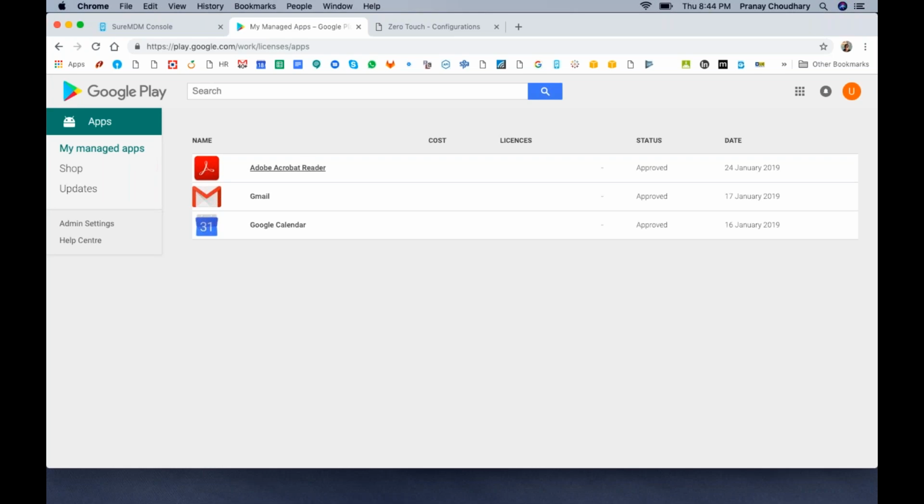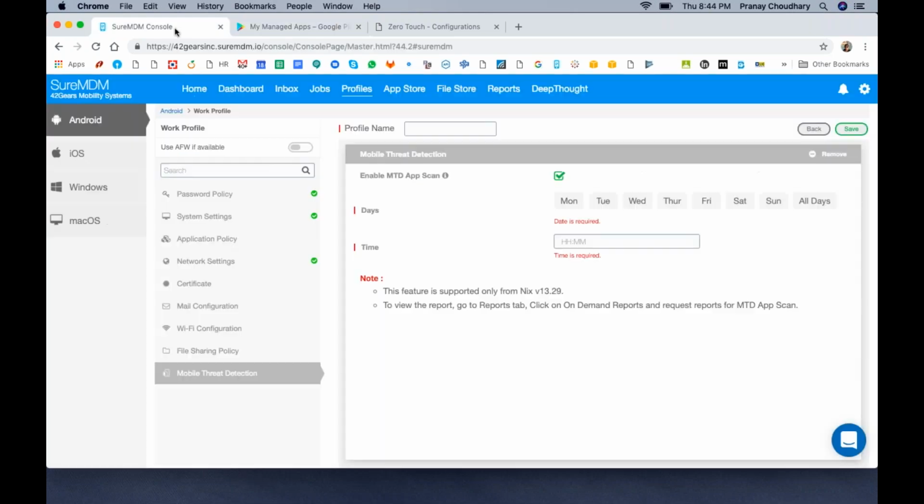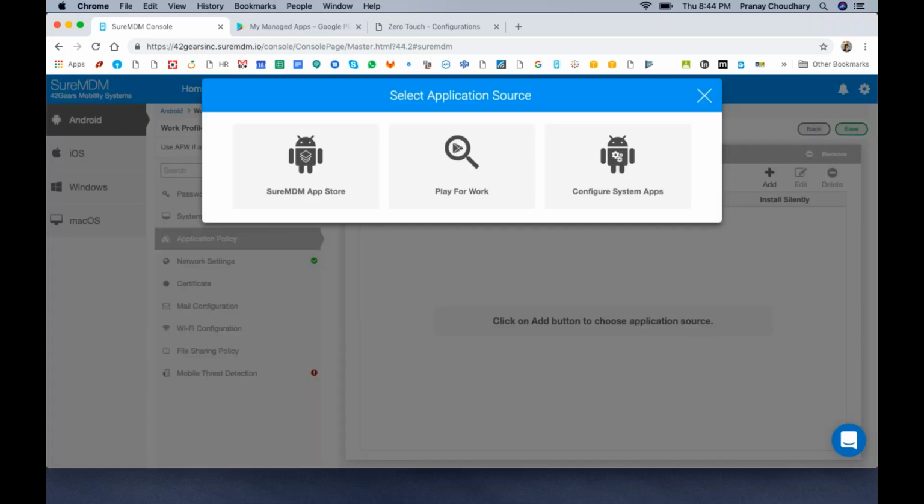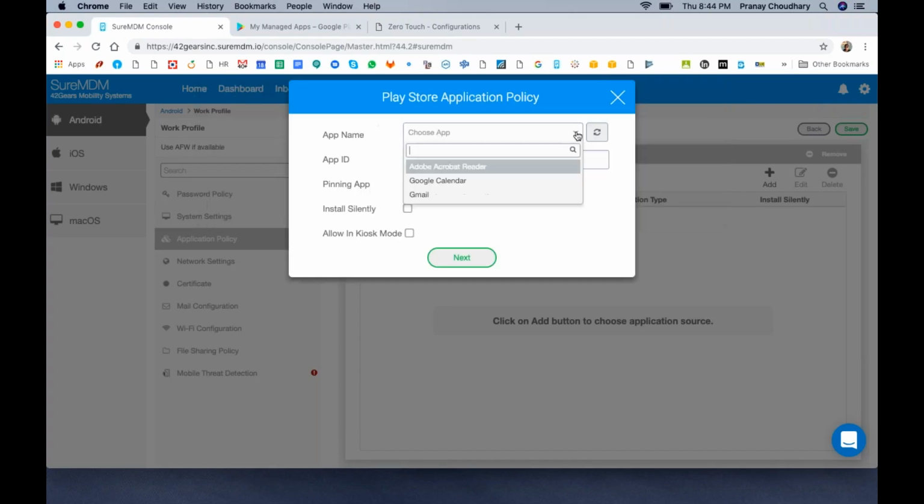To configure these apps in 42 gears UEM, you need to go to the application policy, configure, click on add, and choose Play for Work. When you choose Play for Work, you will be able to see the exact same applications available here. So now if I select Adobe Acrobat Reader, I can choose to install it silently.